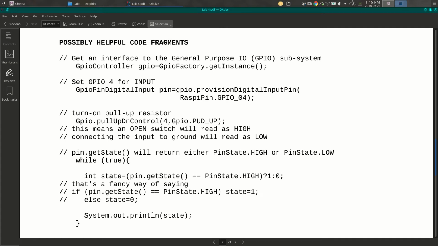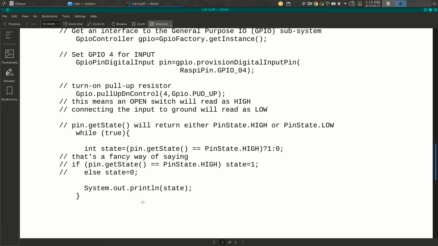And then this is how we find out what the value of the pin is, pin.getState. And it'll return PinState.HIGH or PinState.LOW. So if it's high, it's seeing a 1, which means the button's open. If it's low, it's seeing a 0, which probably means it's closed. So here's some code you can play around with. You can put this in and run it, and it'll just show you the state of that pin repeatedly, and you can experiment with it.